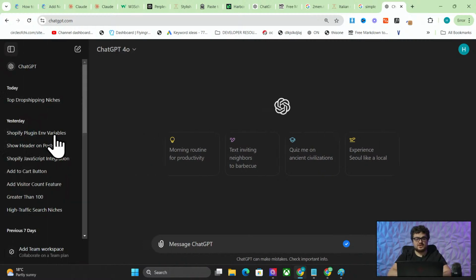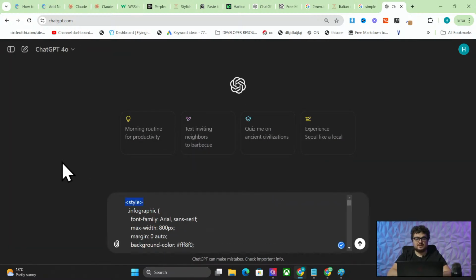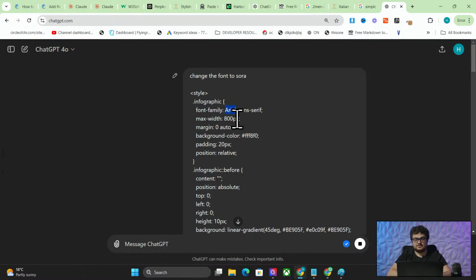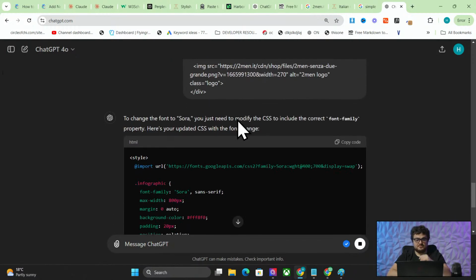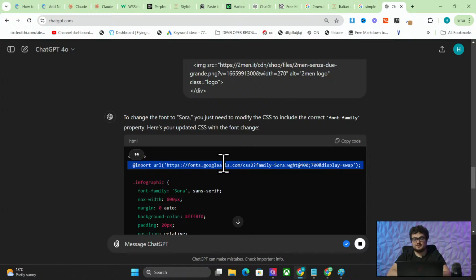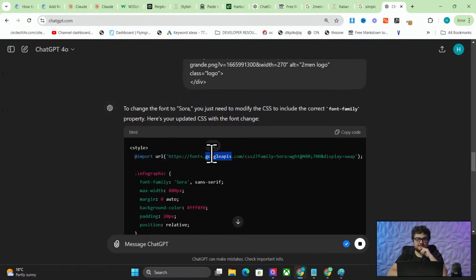Another little tip is if you don't want to ruin the Claude conversation, you can start a ChatGPT conversation like this. So we'll put this information here and we'll be like, change the font to Sora. If you don't know what you're doing, obviously you can also just write Sora here, I believe. Let me just, oh no, okay, so we actually had to import it, so that wouldn't work. Interesting, so now we can do that because we can import it here.